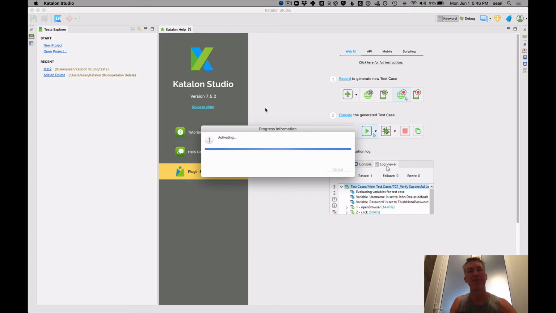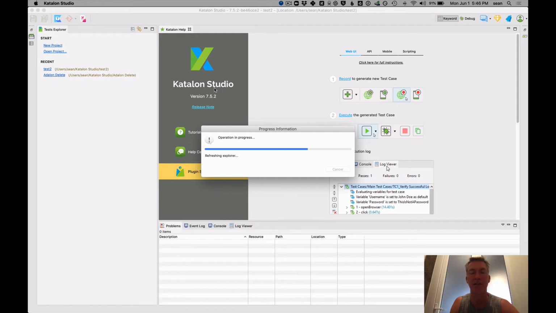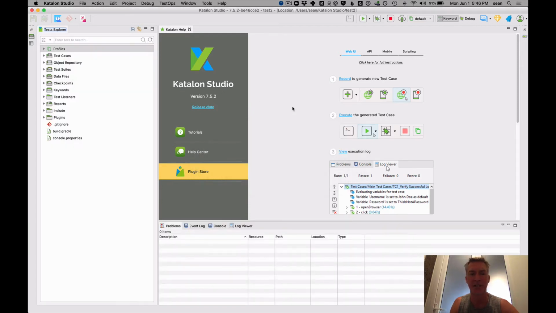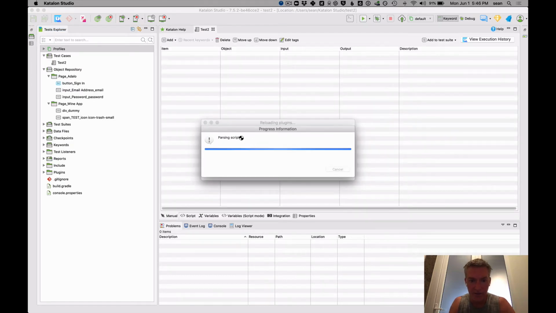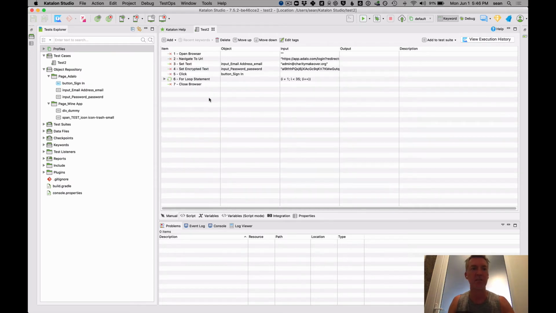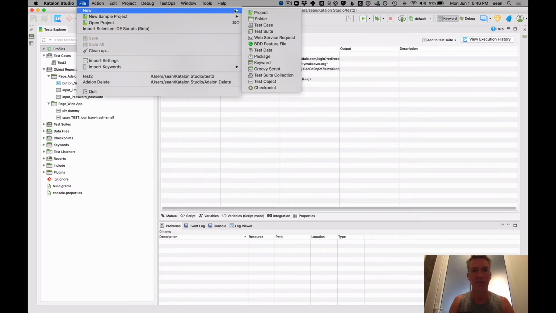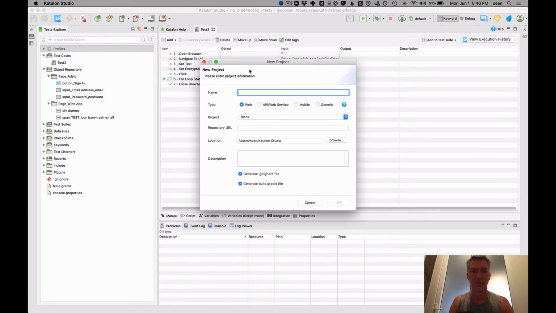And this is a completely free and open source tool, so you don't have to pay them a dime to use this. You can just Google Katalon Studio and download the latest version, and this is what we get. I'm going to close out of this, since it's loading the last project. We're going to start a new one here, new project, and we'll call it test 3.